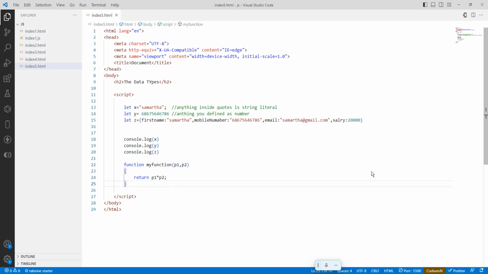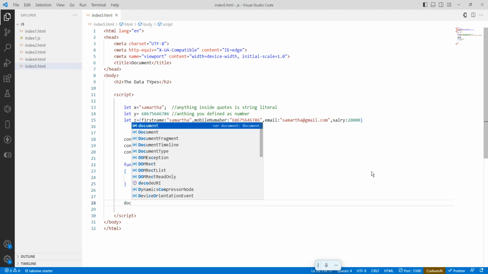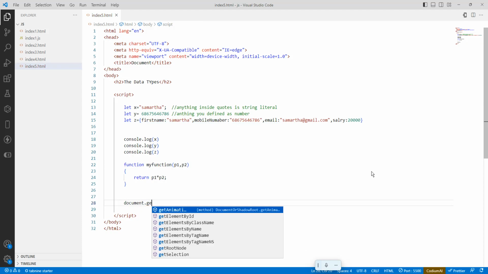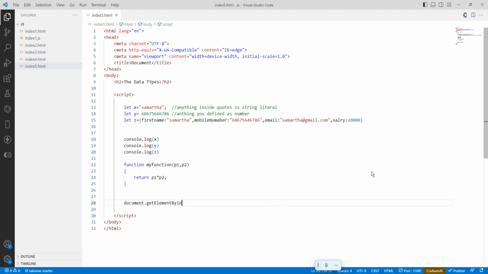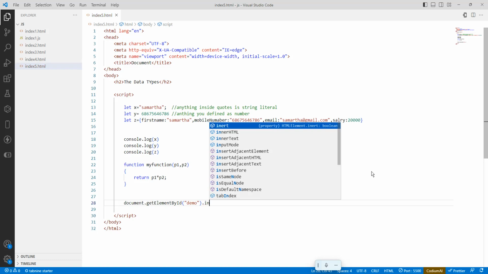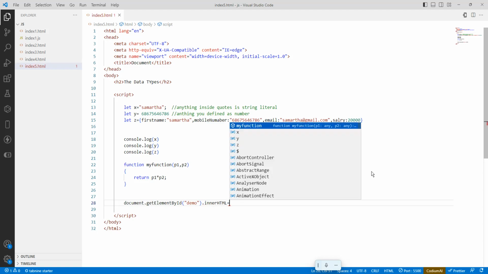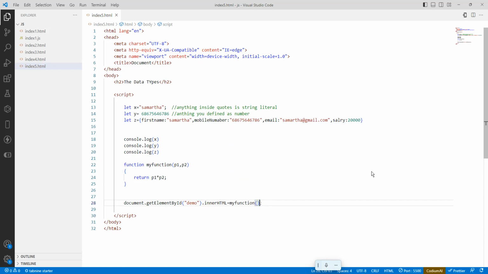So then I want to print the output. For that, document.getElementById of demo, dot innerHTML equals myFunction of, I will pass a 100 and a 200.